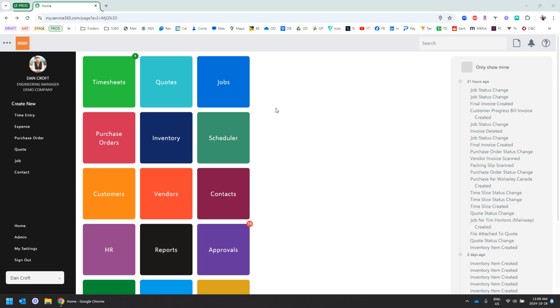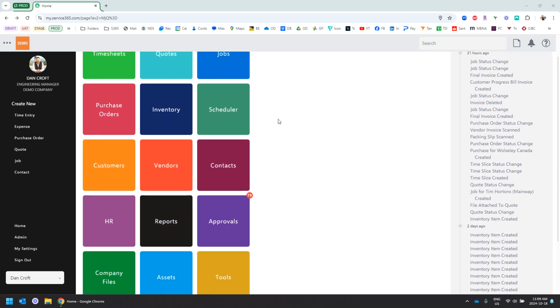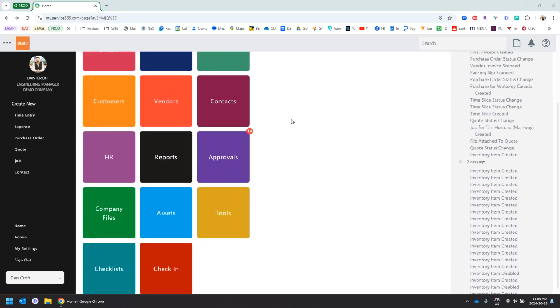But if you're an admin user, you're going to see all of these tiles and you can access every part of the system from here. So here you have the main parts of the system like quotes, jobs, purchase orders, scheduling, reports, etc. can all be found here from the home page.